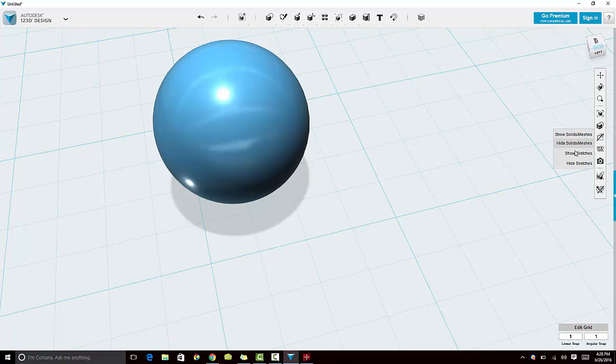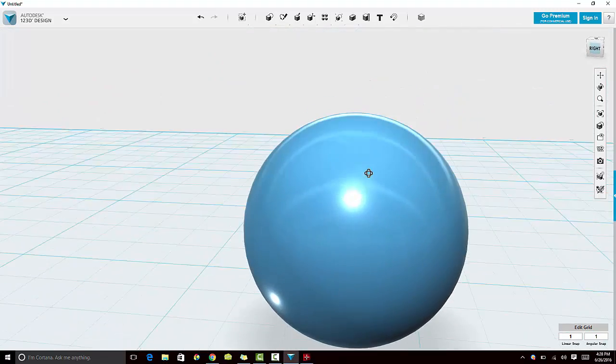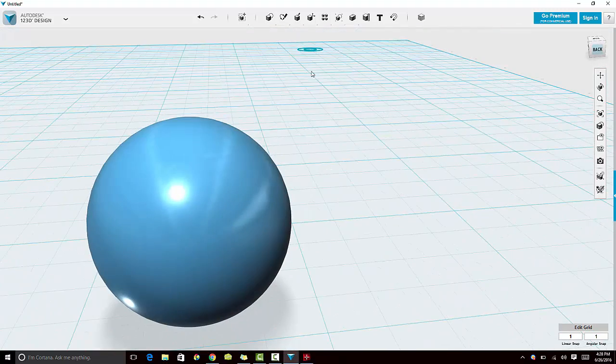Show solids, show meshes, hide solids, meshes, show solids/meshes, so show sketches and hide sketches. So let's say, for example, I used this already to hide sketches. I can re-show any of the sketches that I think I already, oh, there it is right over there. So you guys can see that sketch reappeared. If I hide that sketch, it disappears. So that's the ability to turn sketches on and off.